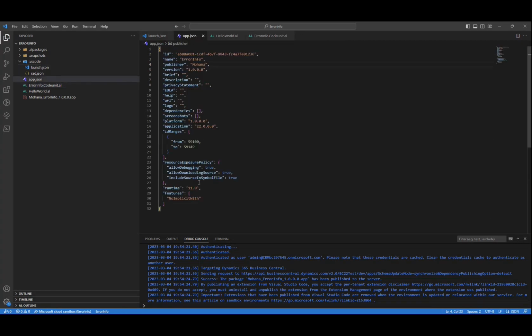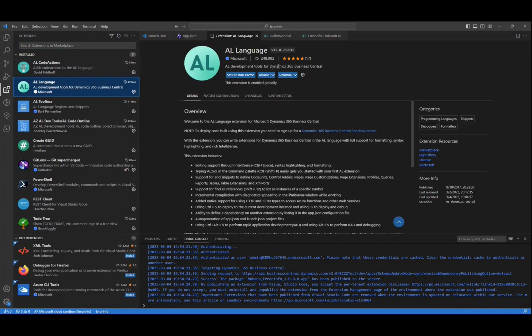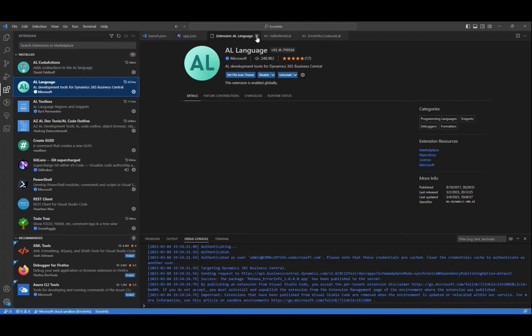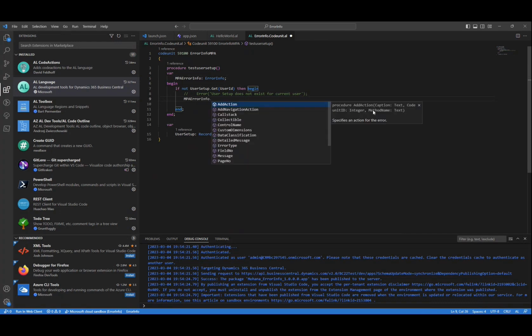For that, we have to set the runtime to 11.0, and we have to install the latest version of the AL language, which is 11.0 slash something. Once you have enabled that, you can use the error info related actions, titles, and all that stuff. Now let's say I want to use MPA error info dot. You can see that these are the methods that are available.